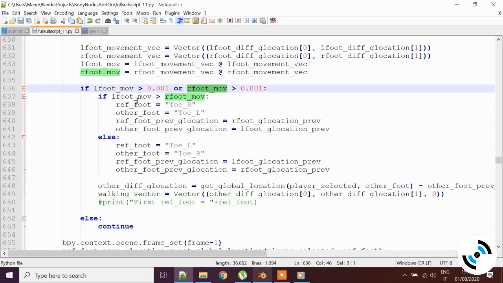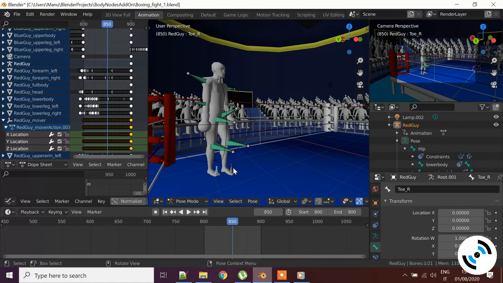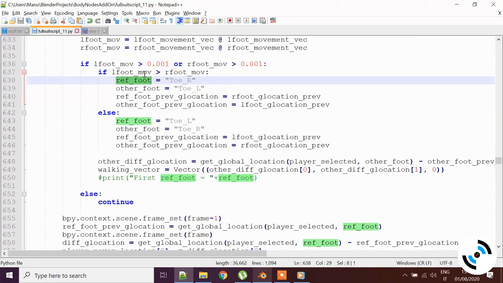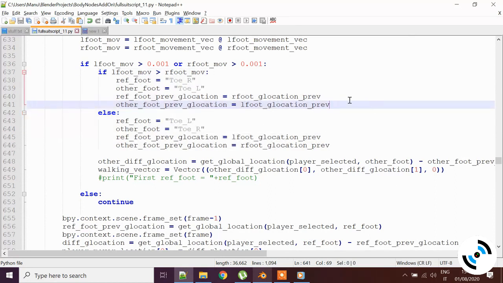So if the left foot is moving a lot, this means that my reference foot is the right foot, because this one is moving a lot. There must be a reason. If I am only on my right foot, the left foot will be capable of moving that fast. So the planted foot is going to be my reference. It works in the opposite way, sort of. And as soon as I get this information, I get all the reference global location and stuff like that.